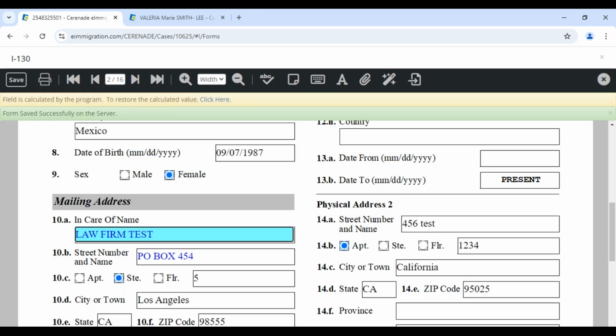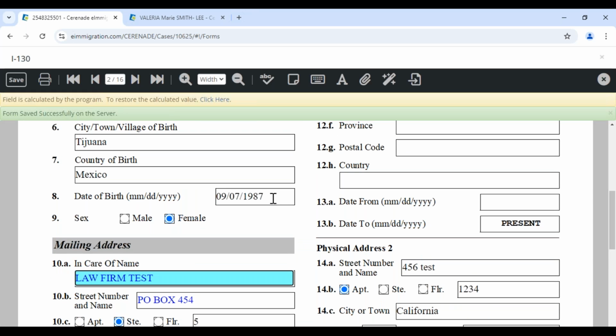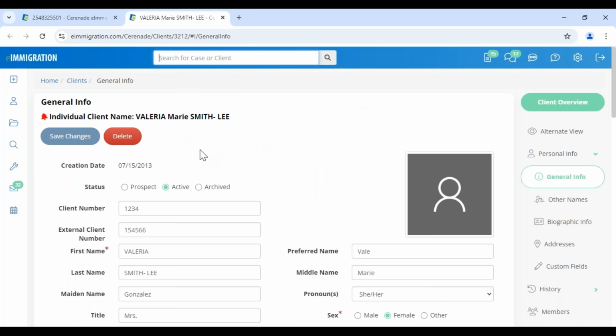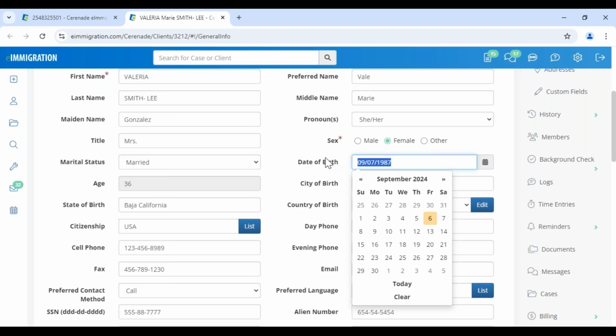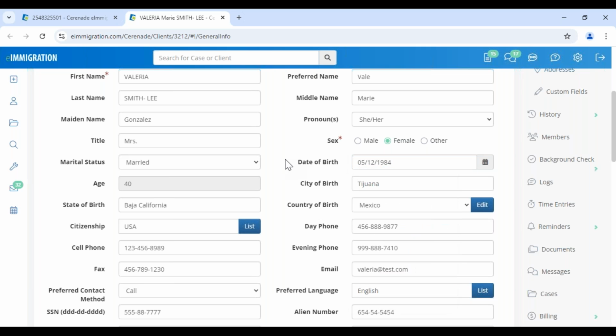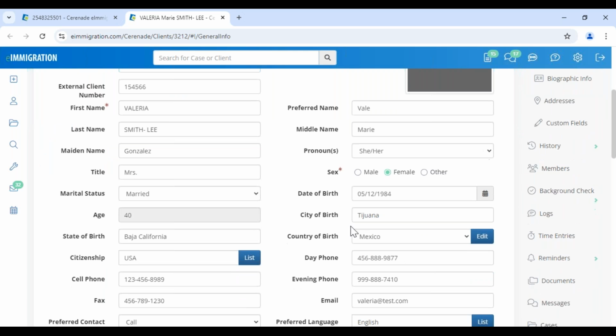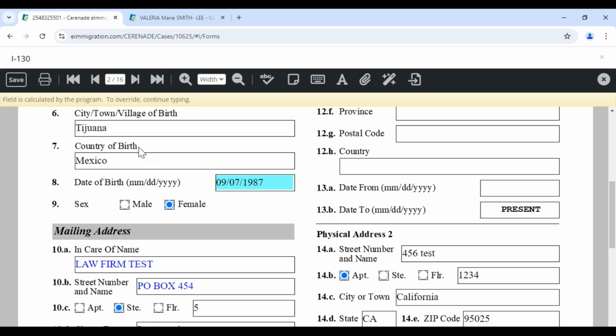If I do want to change something across multiple forms, let's say this is incorrect, then we suggest that you go into the database and change it here. So let's say this is the correct information. Okay, I'm going to save my changes, go back to the form and refresh.